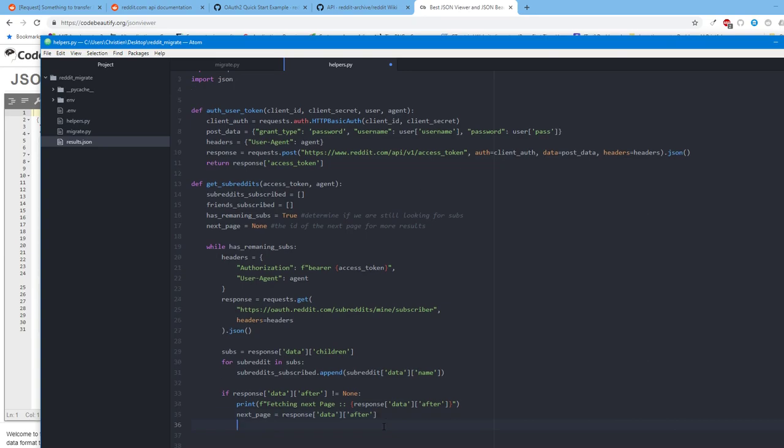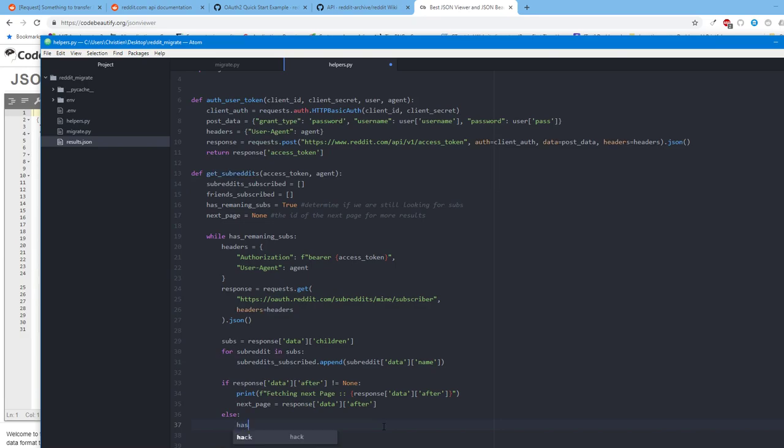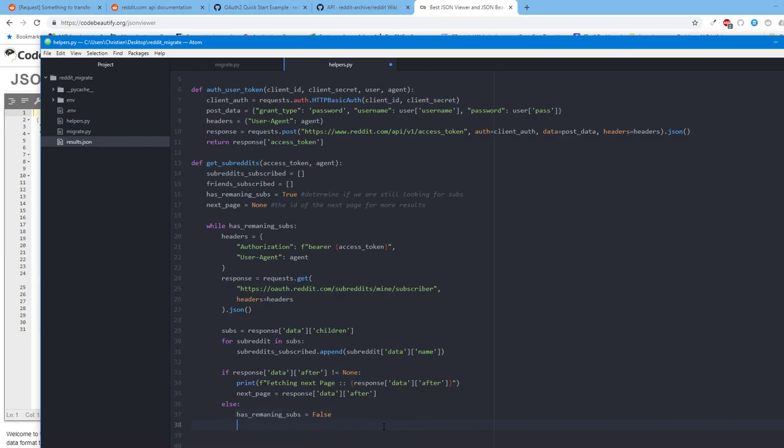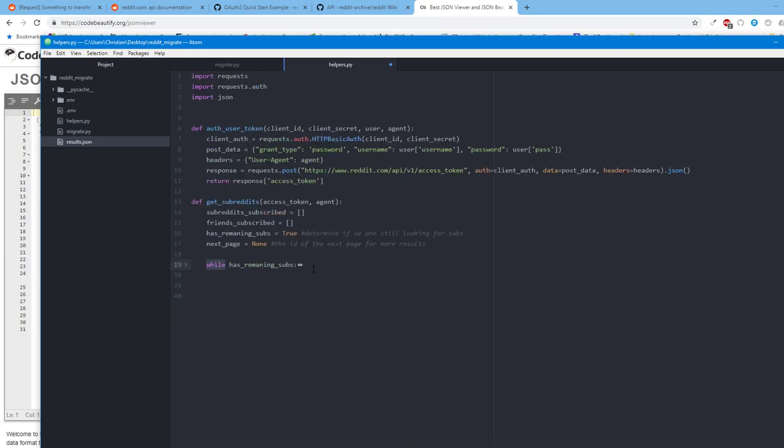There we go. Now, if it is empty, which is the only other condition that can ever exist, we're going to say has remaining subs is equal to false. This is going to break us out of our entire while loop, which we definitely need to do. And what we'll do is I'll just do a print subreddit subscribed right here, and we'll just return this right here. Okay, cool.